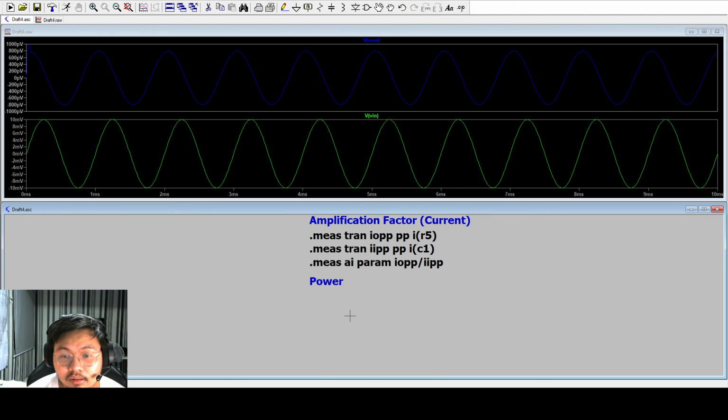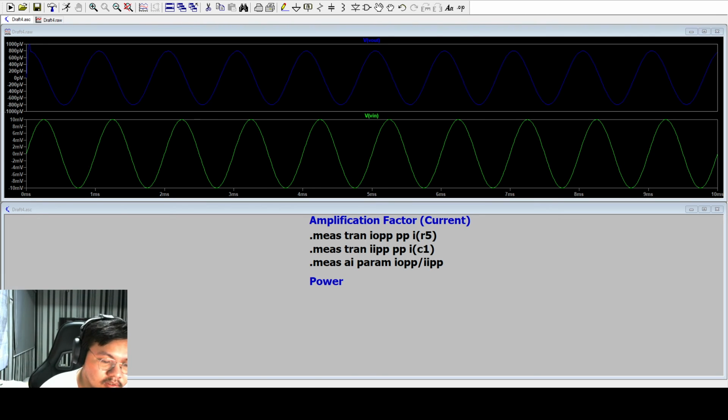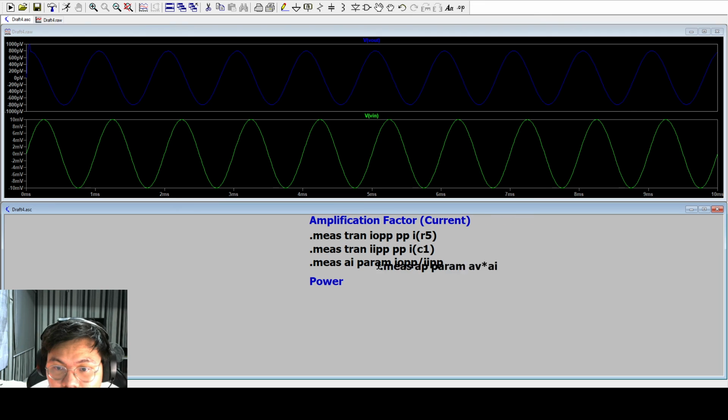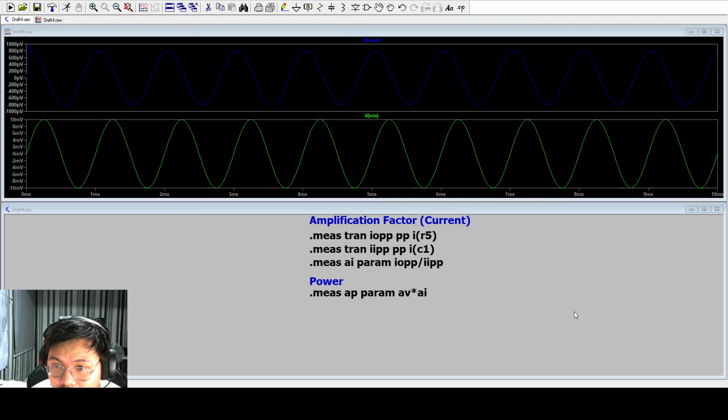Lastly, to find power, we are going to use a simple command, .measure AP for power, param AV times AI. We have the voltage gain times current gain. Alright, click to run, view, SPICE error log. So you can see the power gain is equal to 1.09 raised to the power of -14.